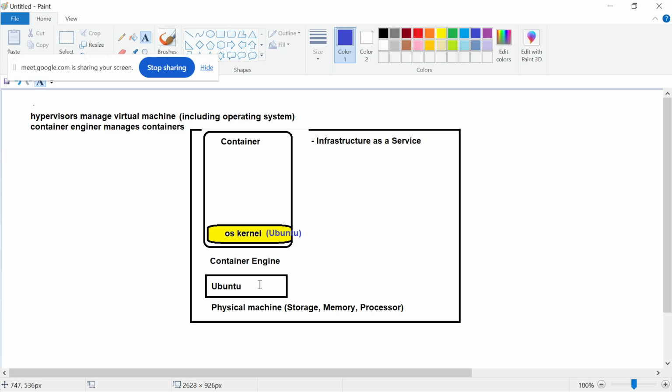So whatever the host operating system of the host machine is, which is Ubuntu in this case, in that same case the OS kernel can be used. The containers cannot contain the OS kernel of a different operating system other than the host operating system. So this is how one machine will look like, and this machine we say is called a node.